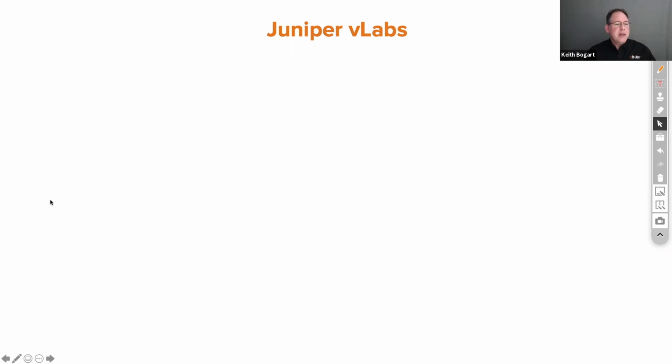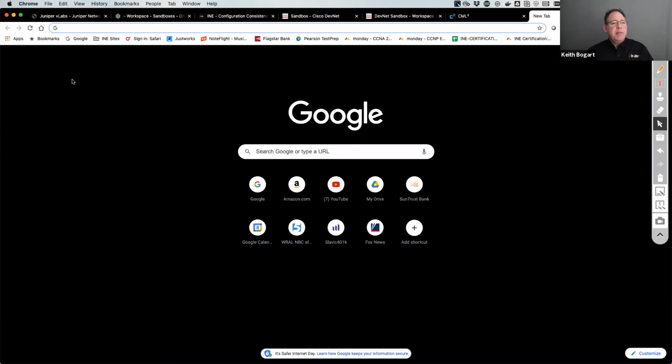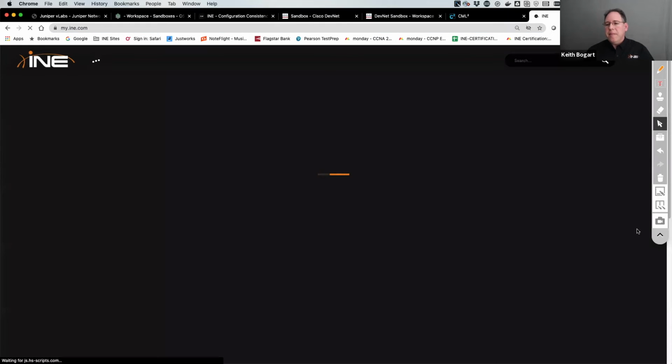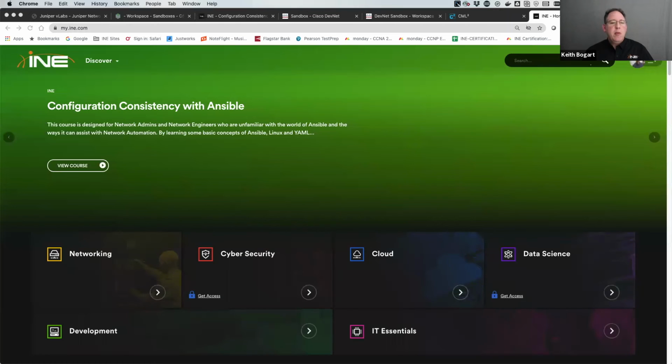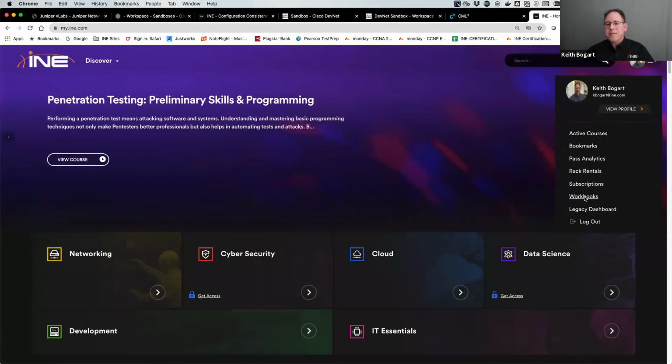Studying for the ENCOR test, is there a good place you can recommend for a lab config for each topic after studying? So I assume you're asking about, is there a place I can go that has pre-built configs? The best thing I would recommend for that is if you go to my.ine.com, and once you're logged in, on the upper right-hand corner, if you click where it shows your image or whatever, you can click on workbooks.